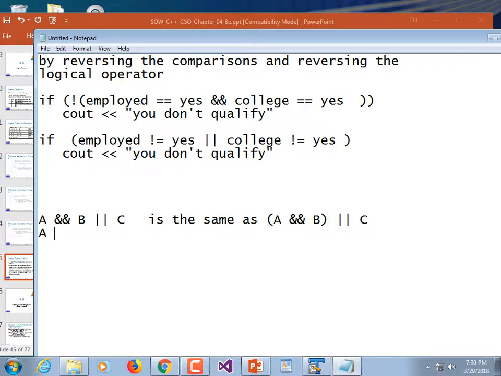But what if you have A or B and C? Which part are you going to do first? The A or B? No. Now that's logical multiplication there. That has to happen first. Then we have logical addition. So that is the same as A or (B and C).